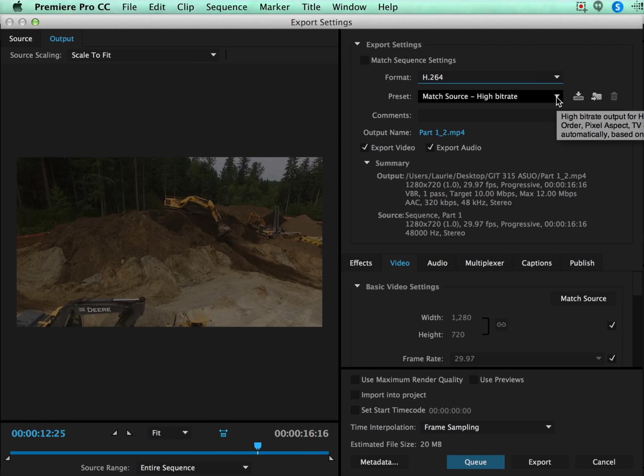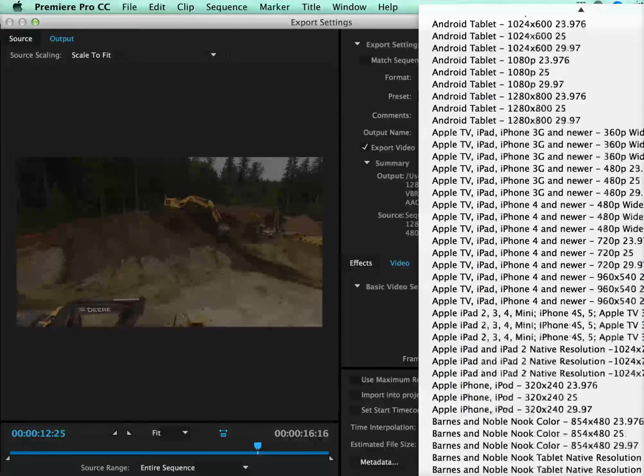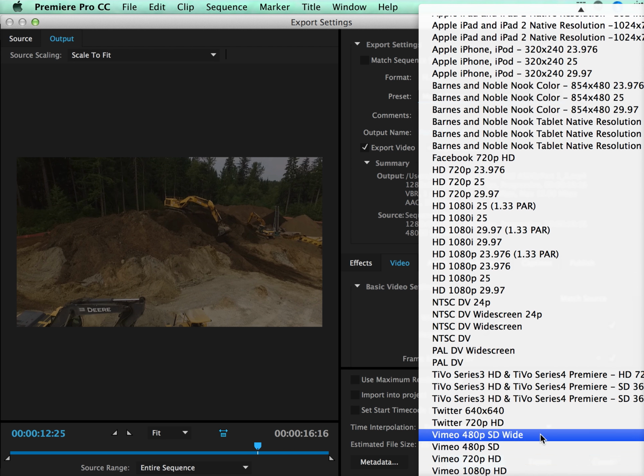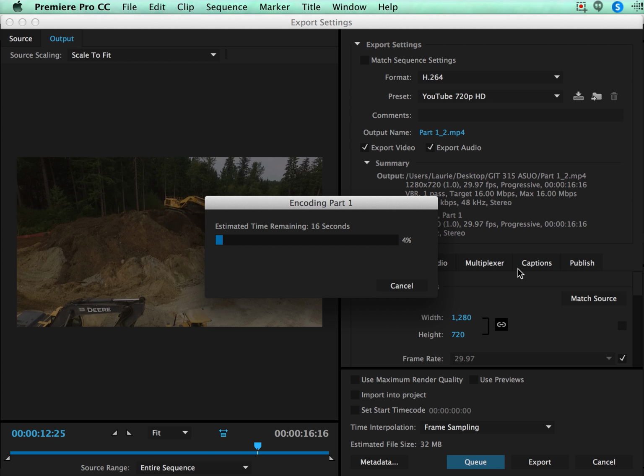But because we're going to be exporting this for either YouTube or Vimeo, we can pick an actual preset for those. And I don't know if you're going to be able to see this all, but below this, these Vimeo presets, they're actually YouTube presets. So I'm actually going to pick the YouTube 720p HD preset. And so that's the way it's going to export it. So when I'm done with that, I'm just going to click this export button, and it will export the file right in front of us.